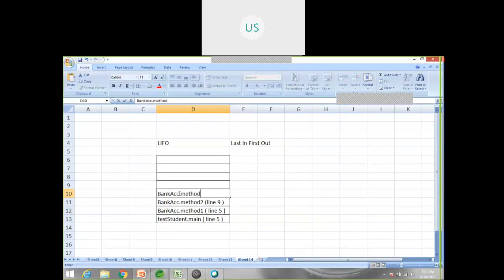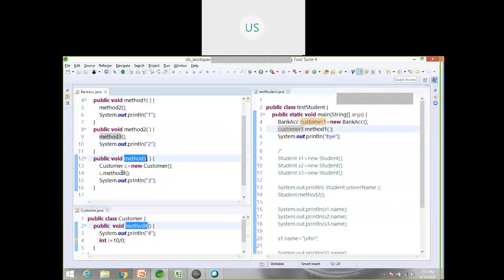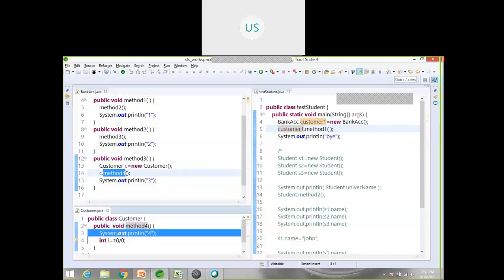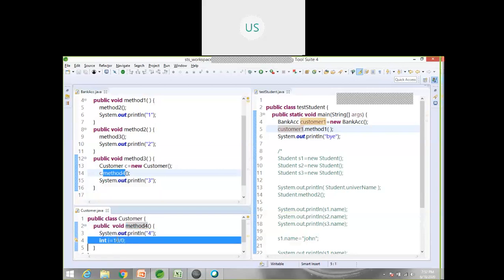So from bank account method 3, line number 14, we jump to the customer program method 4. When I come here and call method 4, the first thing it does is print 4. After printing 4, what happens here?